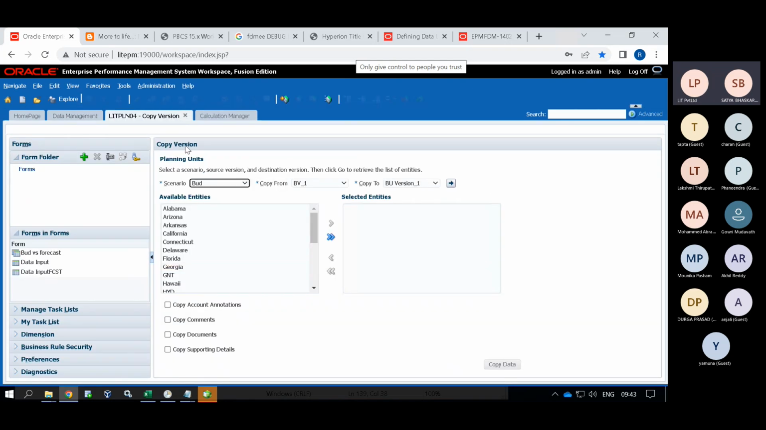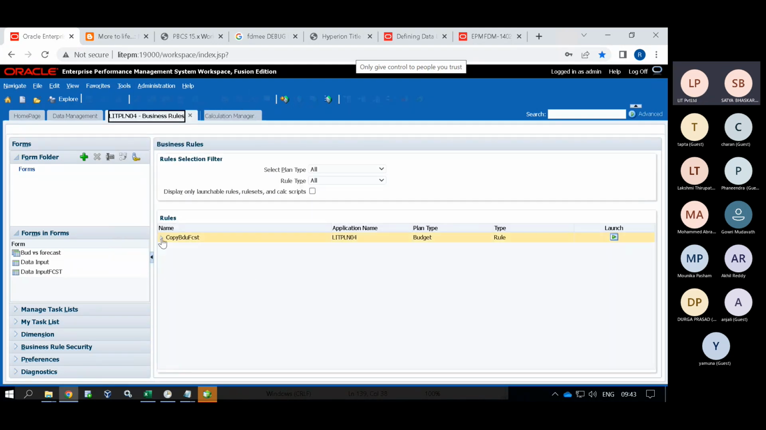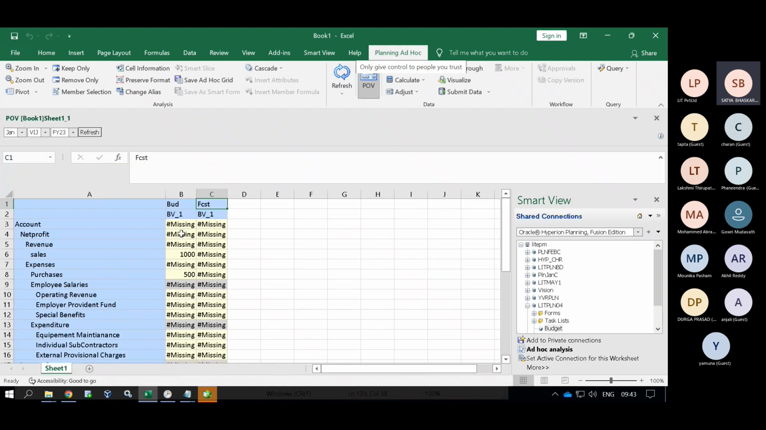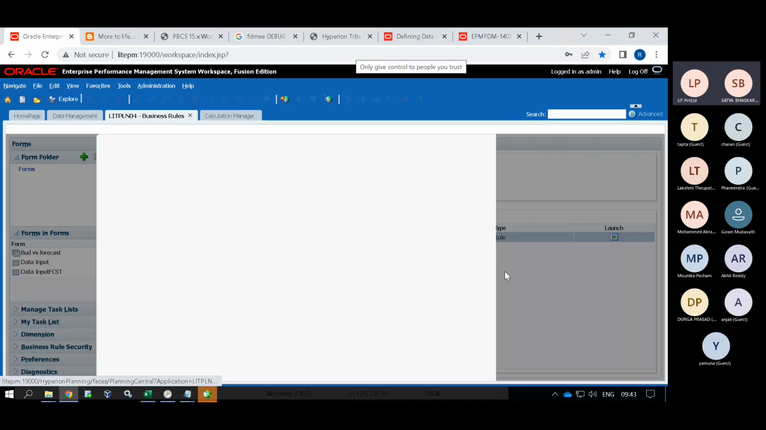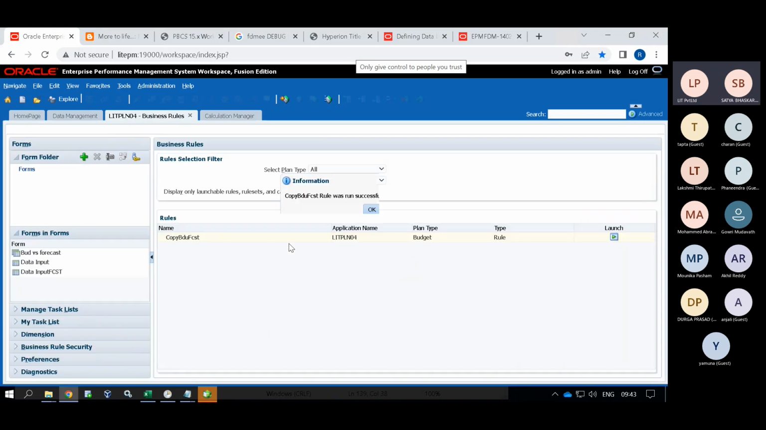Go to this application. Go to the tools and click on the business rules. Okay. Do you see whatever I have created here? Yeah. Now, do I have the data or not? Do I have the data here? No, right? And I'm going to launch it. You have to use this option called launch to run this rule. So I launch that rule.